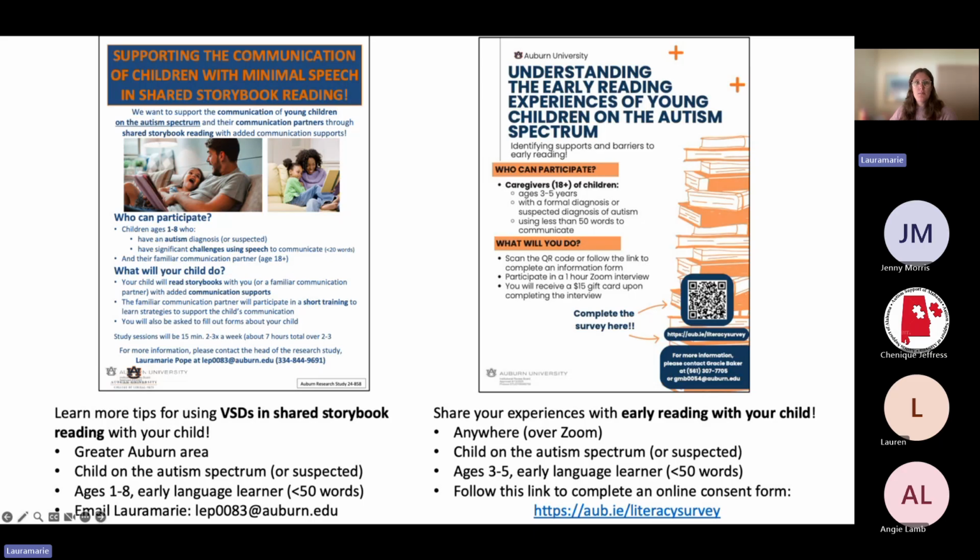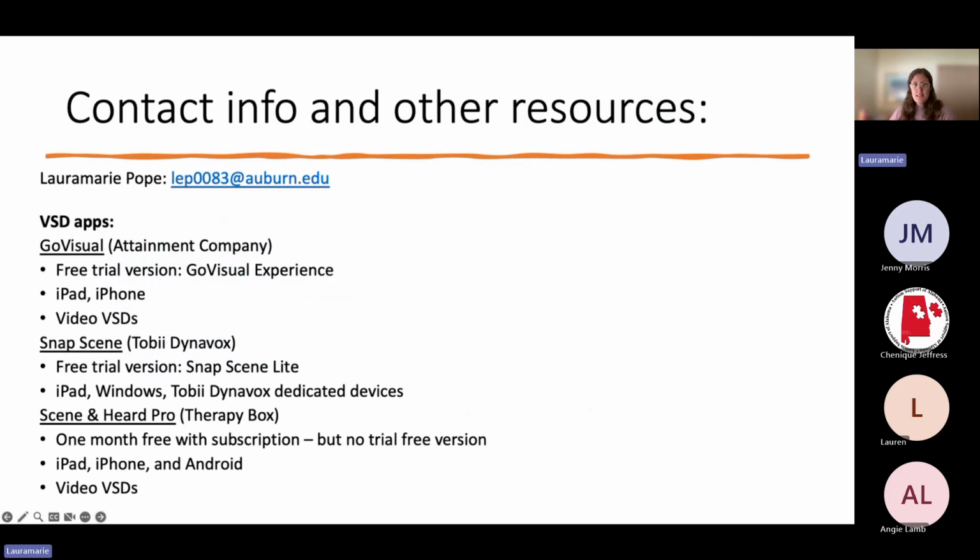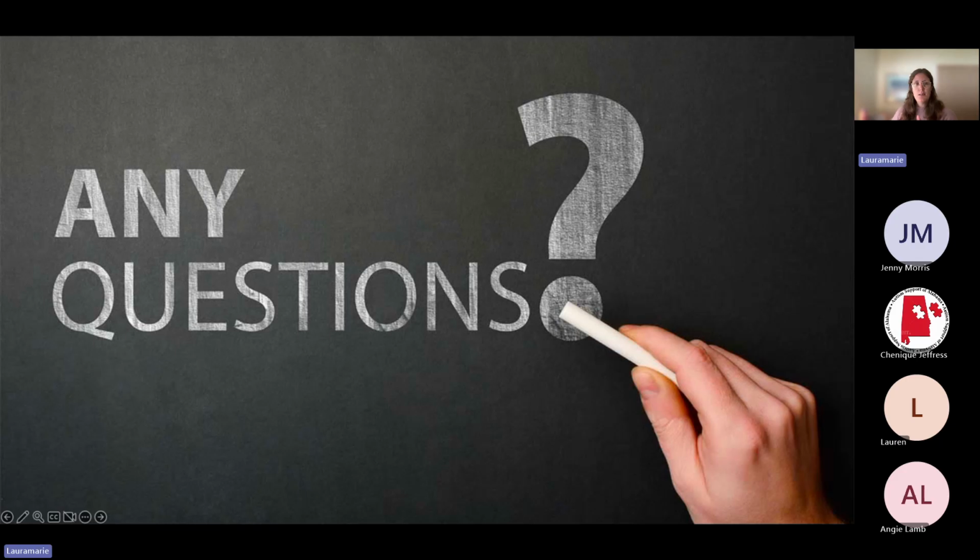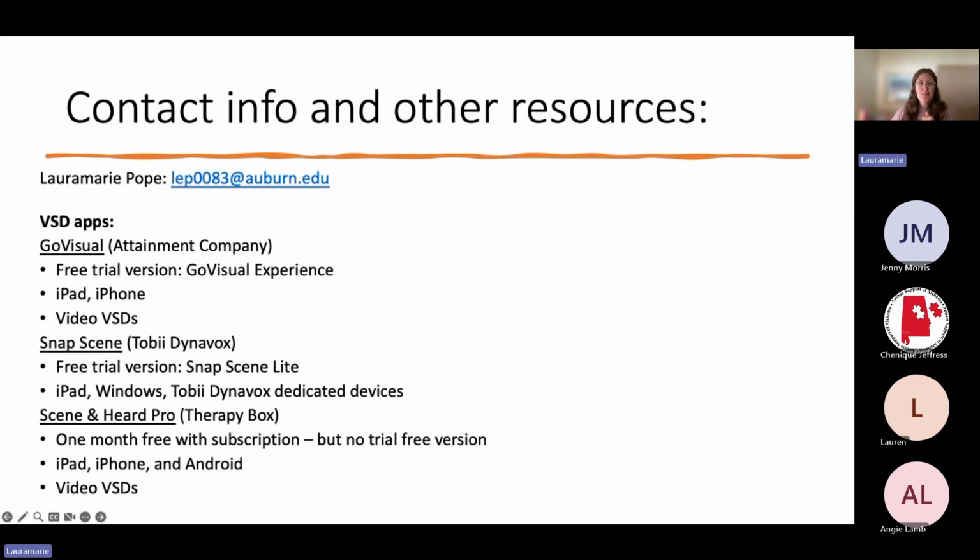All right. On that note, this last slide has some contact info. It's also on the PDFs for the presentation. My email's there. There's also some information about what visual scene display apps are actually available, what platforms they work on, whether iPads or Android devices. Go Visual, which is what we used today, and Snapseed, which is another similar app, both have a free trial version, so you can download that, try them out, and see if you like it.